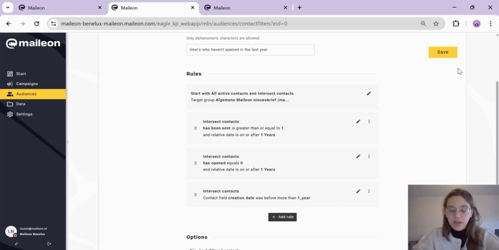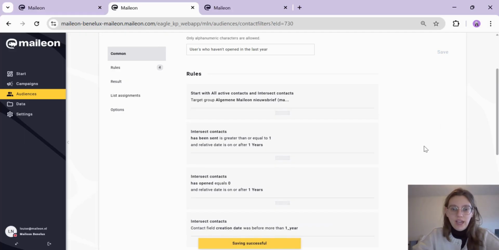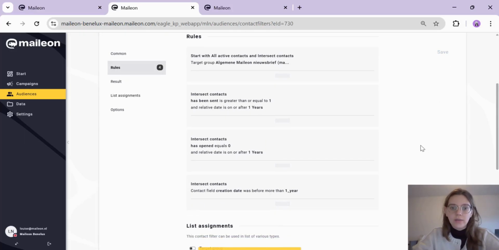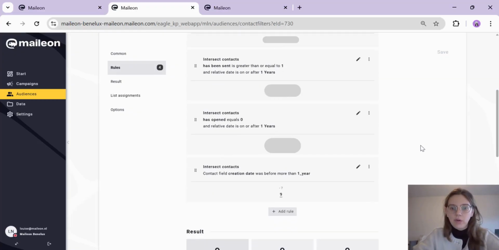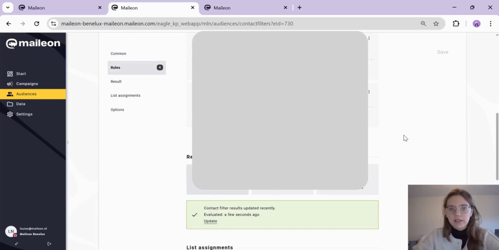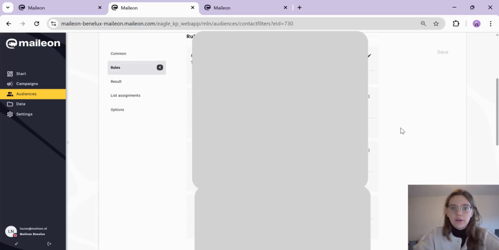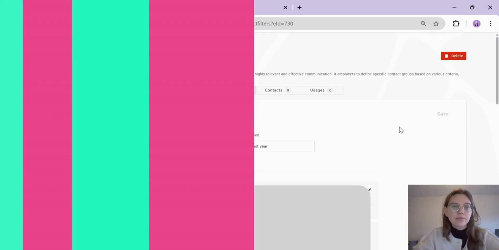Okay, so now we hit save. It's going to scan the list for us, and there's going to be a number that comes out. I will blur out some numbers here for privacy reasons, but as you can see, just 9 contacts are part of this list. So that's it. Now that we've created our list, we're going to move on to creating and preparing the emails. So I'll see you there.